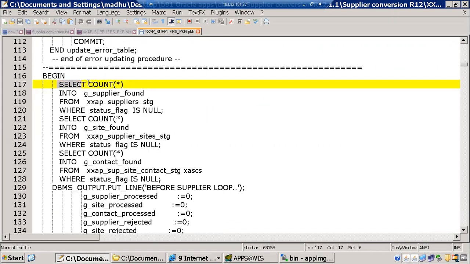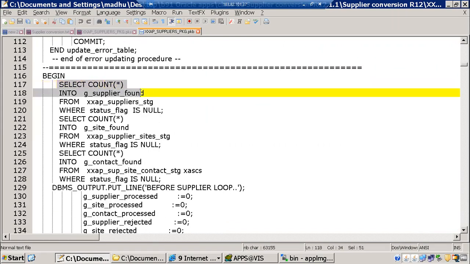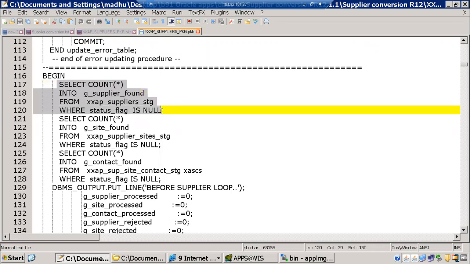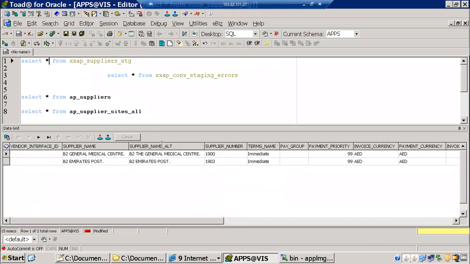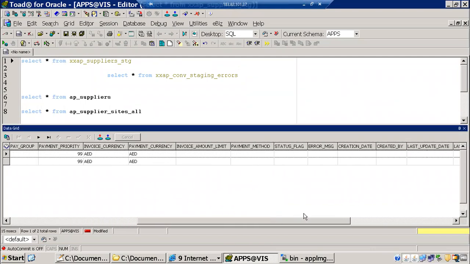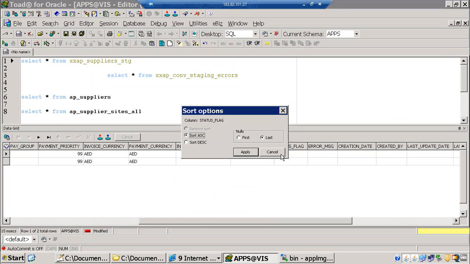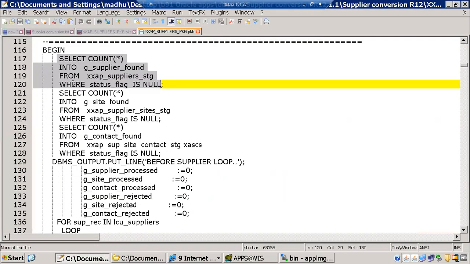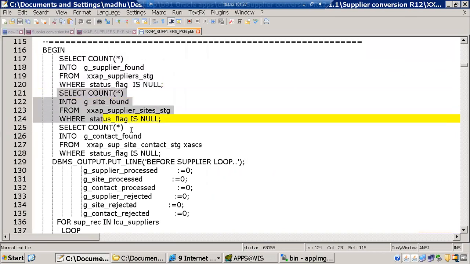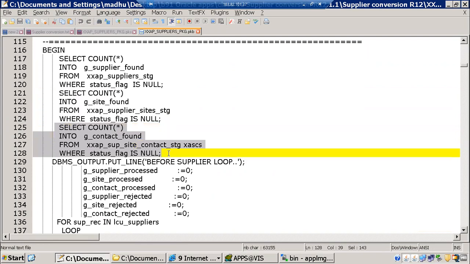Now select count star into the global variable from table name where status flag is null. Right now status flag is null only. Correct? Status flag is null means it is a new record. Then in the same way, whenever you do supplier, followed immediately by site and contacts. This is site and this is contact.